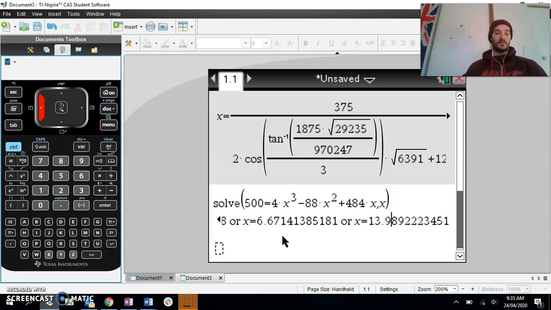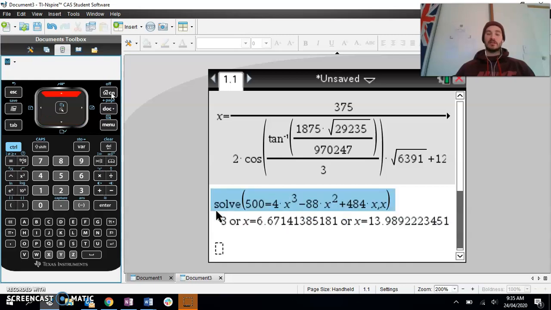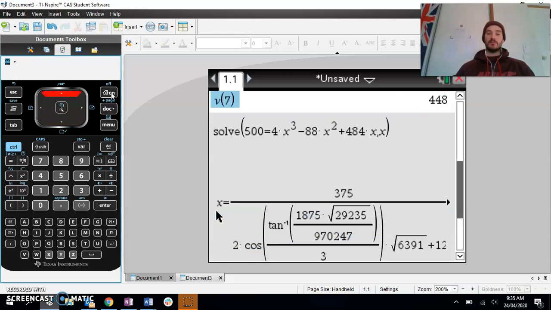So let's move on to the next part, E. We need to find the maximum volume of the box and state the length of x when this occurs. So I like to use a graph to do this because then you can see where the maximum is. So I'm going to open up a graph. Actually, before I do that, I'm going to go up and copy our rule.